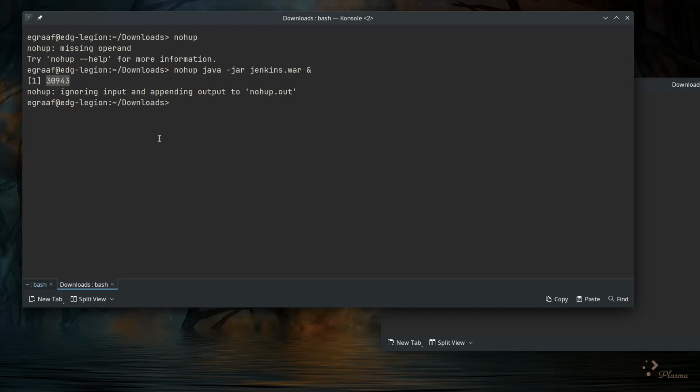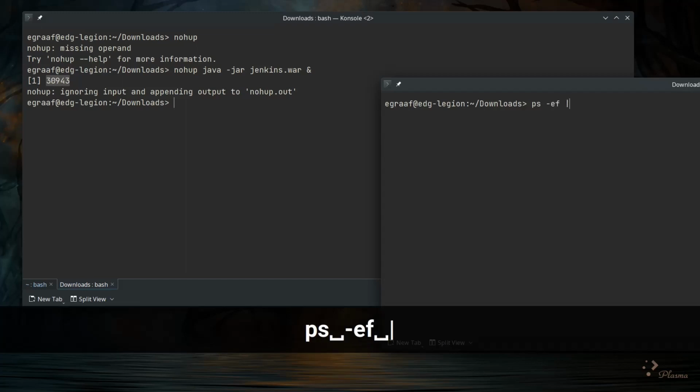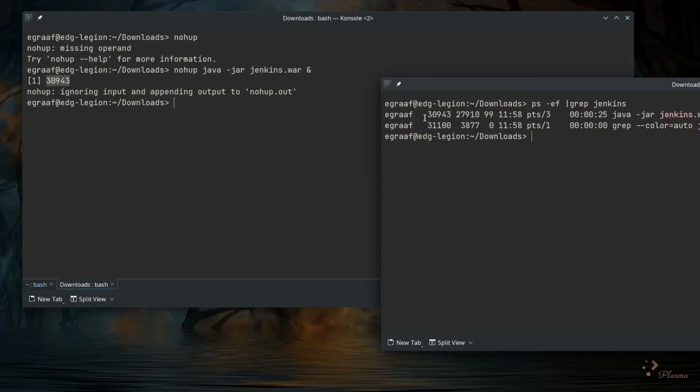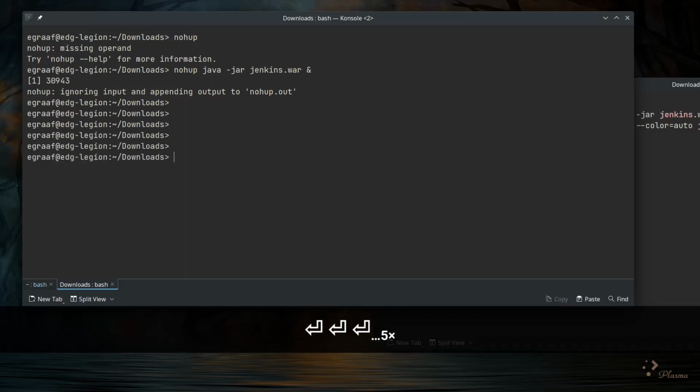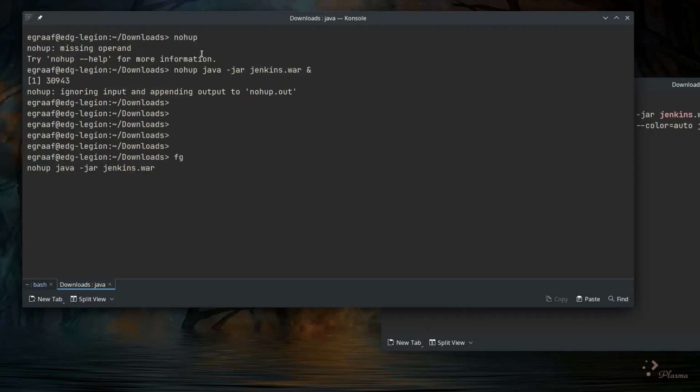So 30943. Let's check it again. ps -ef | grep jenkins. Here, so the Jenkins is here, 30943. So now we can do everything we want in this terminal. If we want to bring it back up, fg, here we have it again, right? And that's similar to Control Z, but the difference is that this just keeps running.